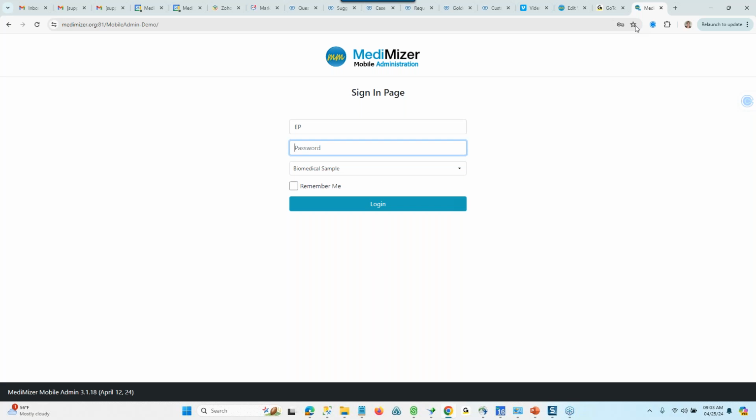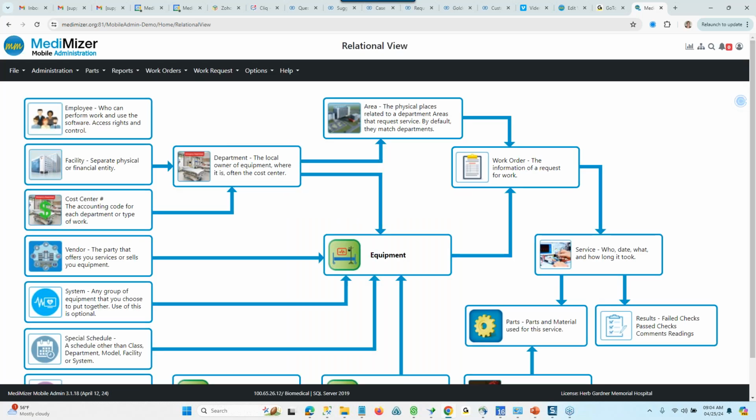All right, so I brought up the mobile administration login screen. So the mobile administration, you're probably very familiar, is our browser-based application. So I'm going to go ahead and get logged in here. I'm signing in with my employee code and selecting my database. I don't currently have a password. So I'm going to start here at the login screen.